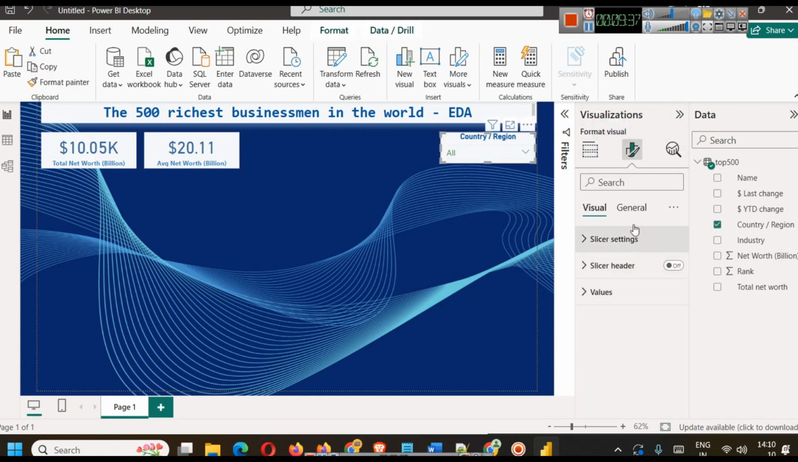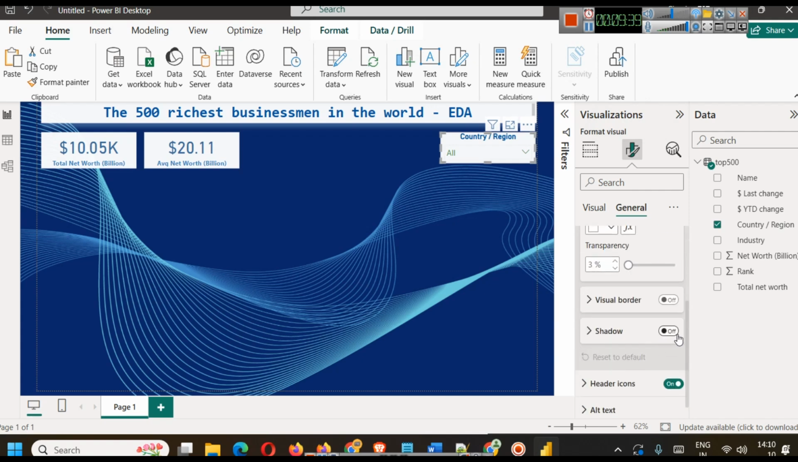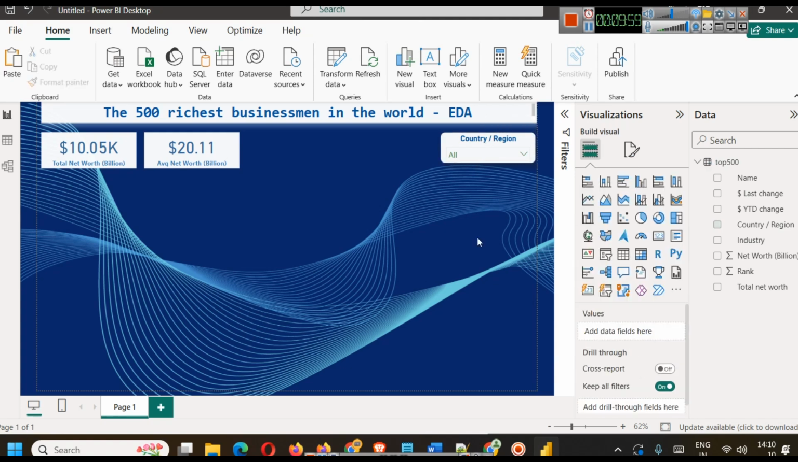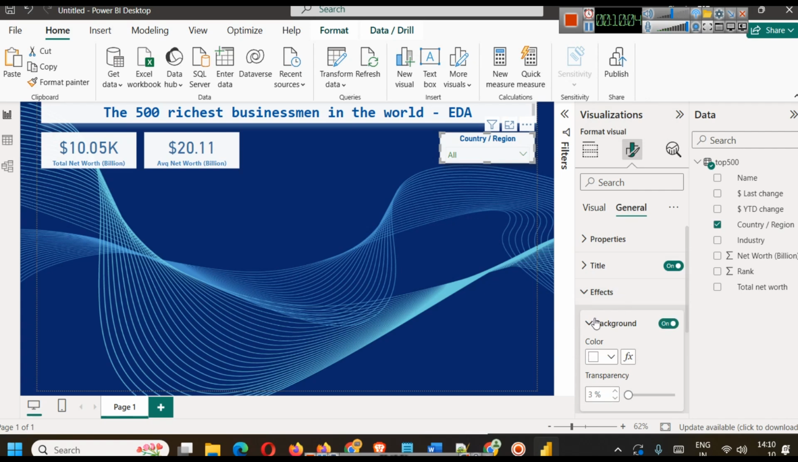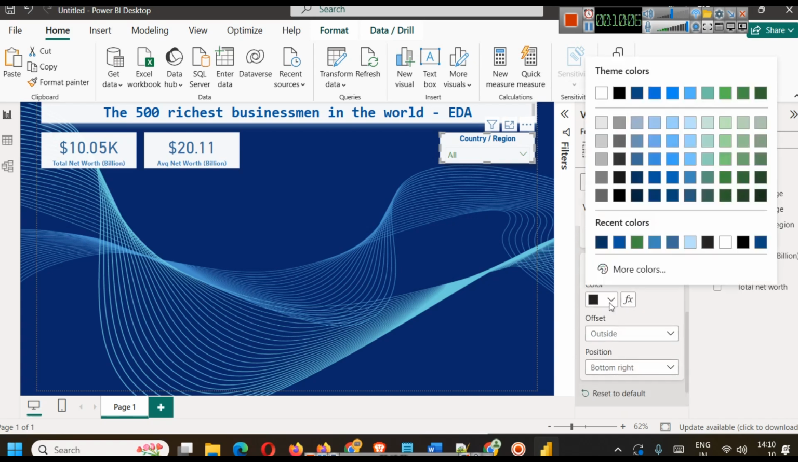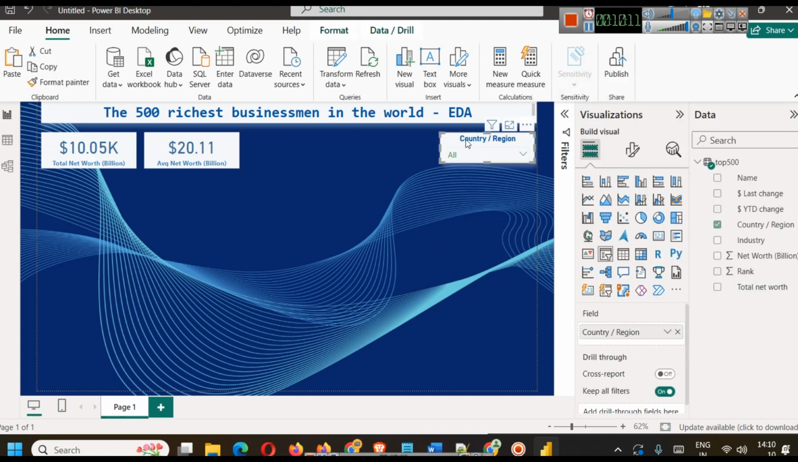And one more thing, we can go to effect, enable shadow. In visual border we will use the blue border, and we will use 12 pixel, so it will give us the border, and it will also give us the radius, so it will be like a curved rectangular shape. Okay, so you can see. And when you are enabling the shadow, in shadow we can use a lighter shade color so that it is properly visible.